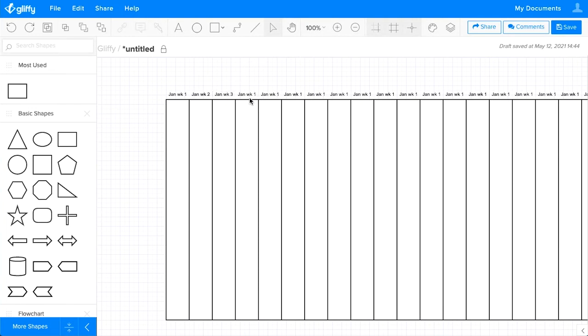Then I can go in and edit Jan week two, Jan week three, four. So I'm going to go ahead and complete the date for this until I have a whole quarter. So that'll be January, February, and March all sectioned out.